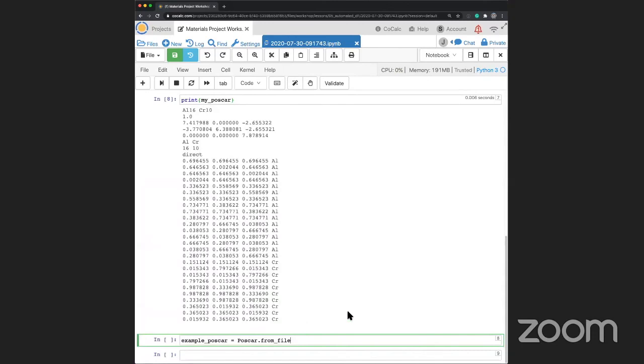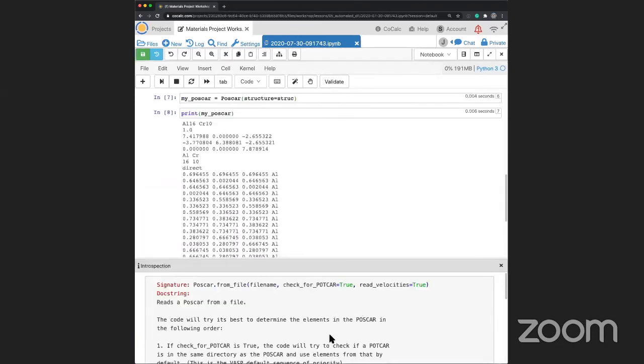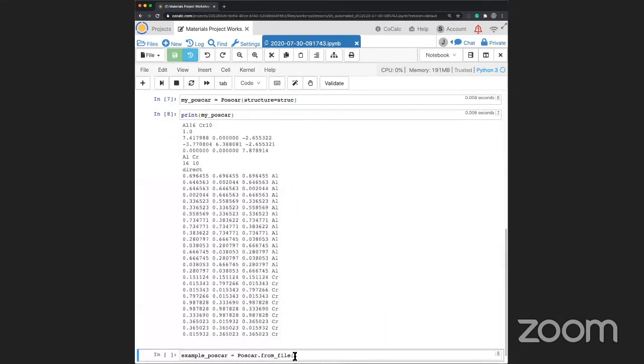If I click on from_file, I can close the parentheses, and then I can hold Shift and Tab. And now this shows me that in the signature, I can give it a file name. I can tell it to check for the appropriate POTCAR, which I'll go over in a minute. And I can read velocities, which is another flag that you can turn off. So let's close that. And let's actually go to one of the examples. So I'm going to put in quotes a dot slash to reference the current directory. I'm not going to hold down Shift in this case. I'm just going to press Tab.